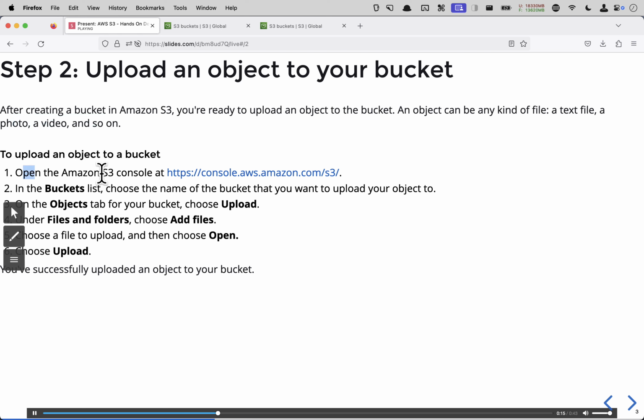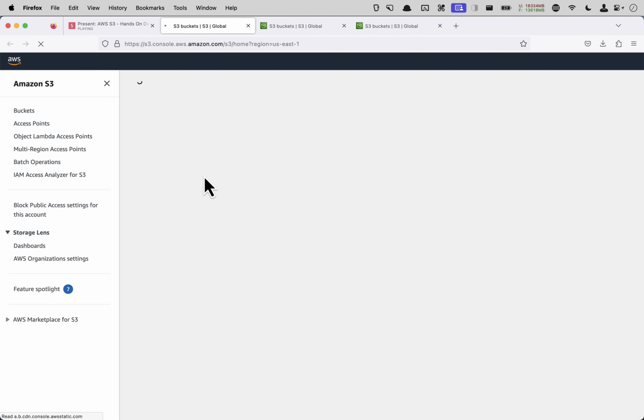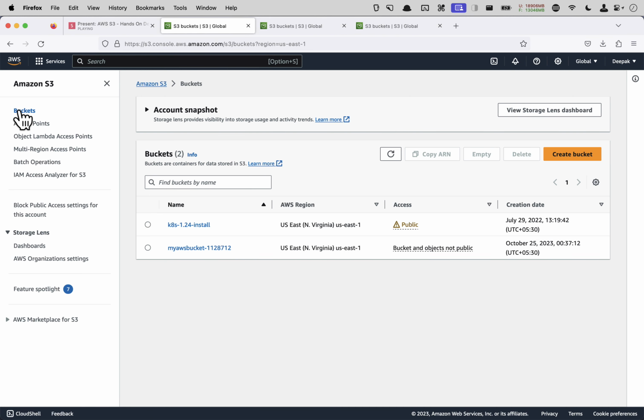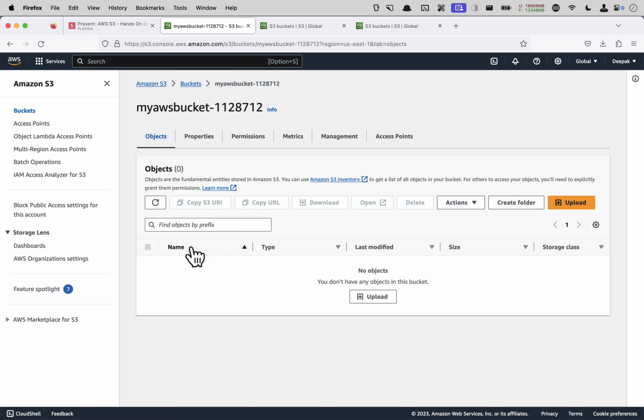To upload an object to a bucket, open the Amazon S3 console at https://console.aws.amazon.com/s3/. In the buckets list, choose the name of the bucket that you want to upload your object to. On the Objects tab for your bucket, choose Upload.